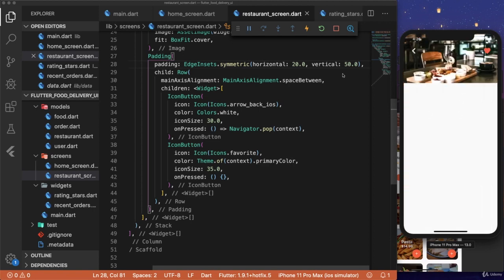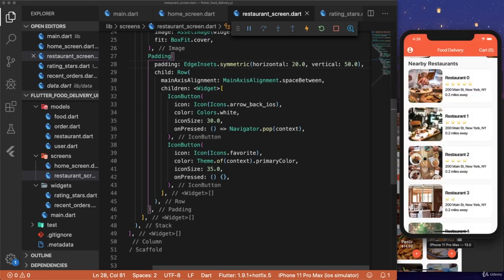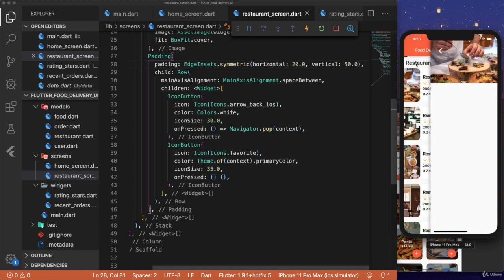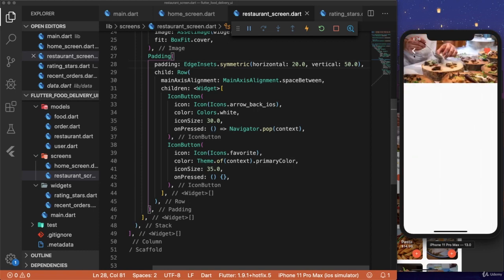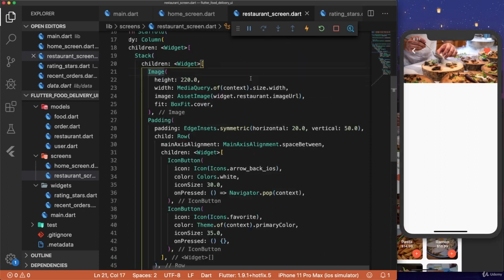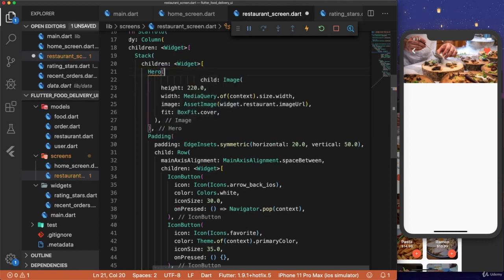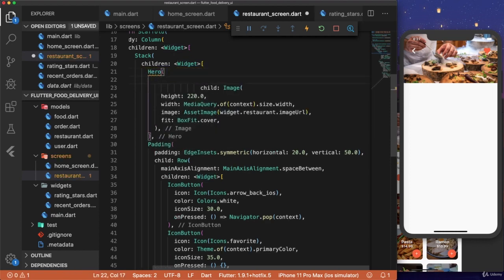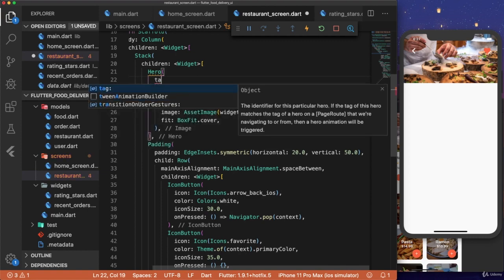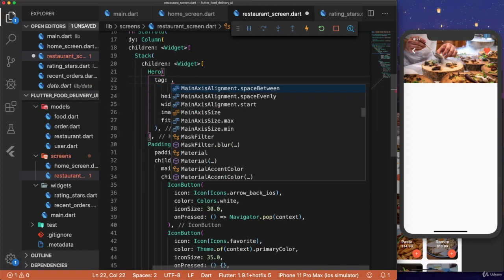What I want to show you guys how to add is a hero animation. And what that's going to do is when we click on any of these restaurants here, for example this one, the image is actually going to animate and expand into this image here. So what we have to do is wrap our image here with a new widget called hero. And then hero requires a tag, which is basically an identifier, so the app knows which image to animate to the image in this screen.